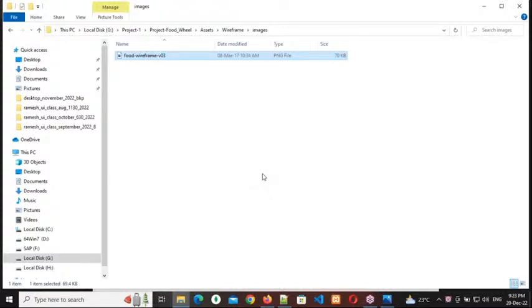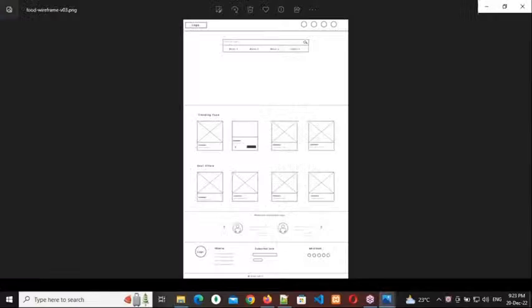So here also, the client will ask to design a mock-up. The mock-up means exact images in the exact place.